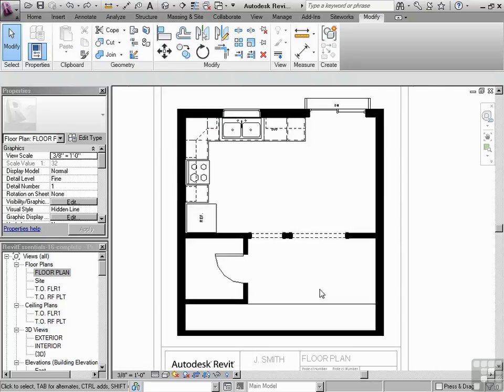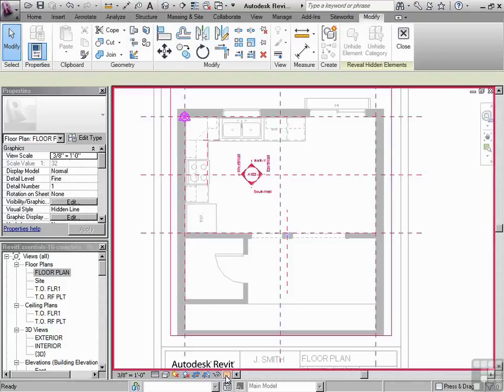Good. So what about hiding things, turning things on and off? Well, you'll notice that there's a little light bulb down in the bottom right-hand corner, and these are all of your view controls. This one here, Reveal Hidden Elements, is a key one to know. I'm going to click on that Reveal Hidden Elements.